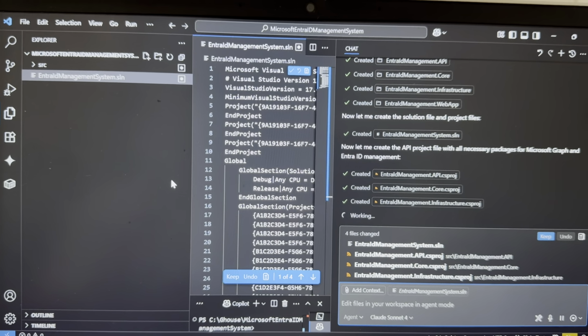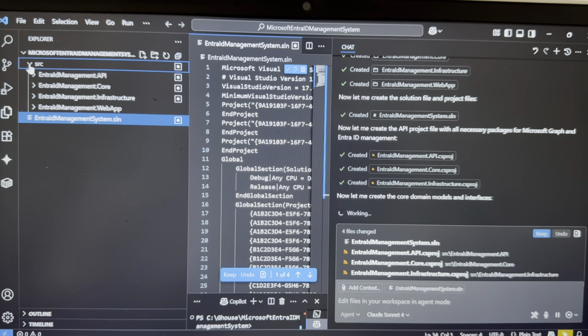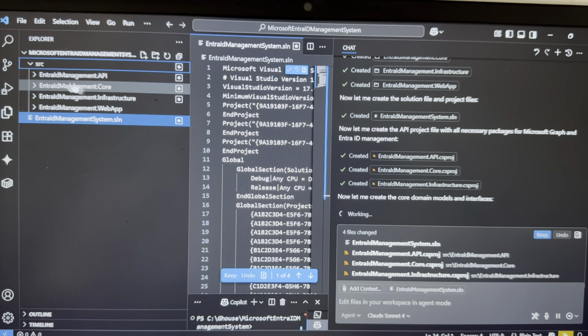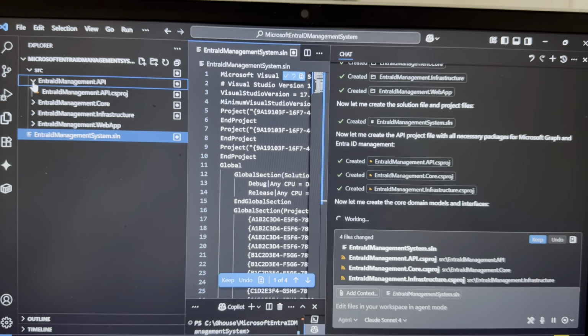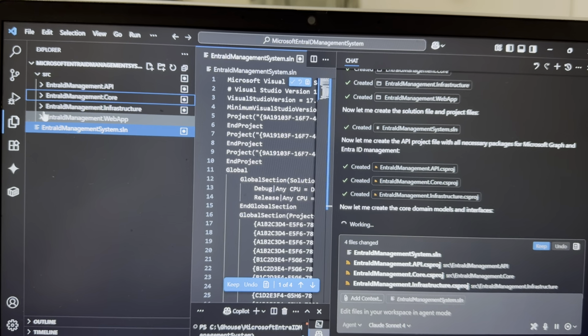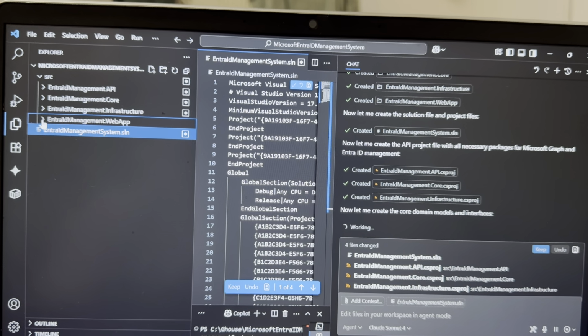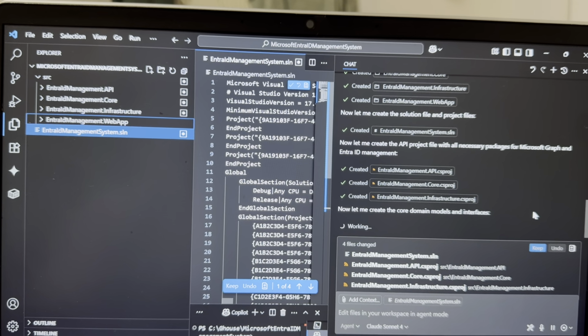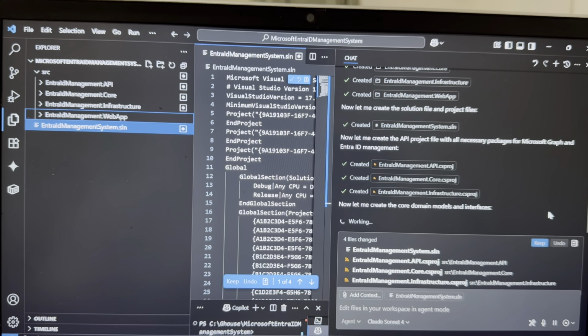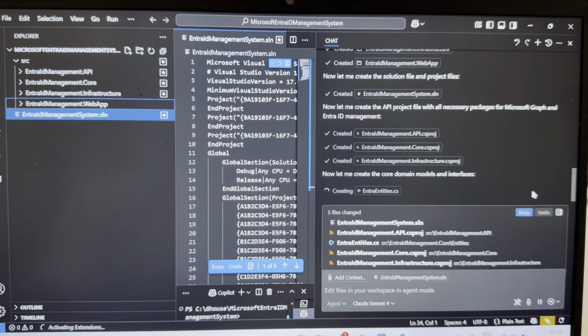So it's creating the solution architecture here. Solution is getting created. Web API, core infrastructure, APIs and web APIs, okay. So it has embedded everything in a single solution. Great.